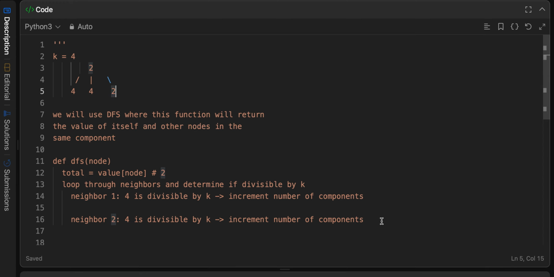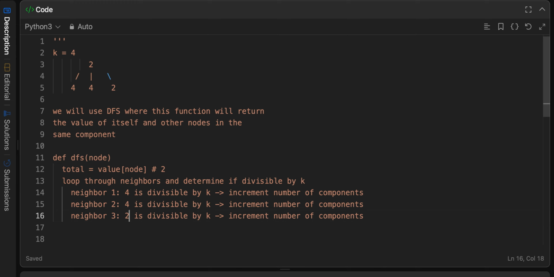Now let's look at this 2 here. For neighbor 3, let's copy this down here. So neighbor 3, this is the return value. So 2 is not divisible by k. So then it moves up to the parent node. And then it'll say, okay, well, we're done, meaning there isn't more to explore.